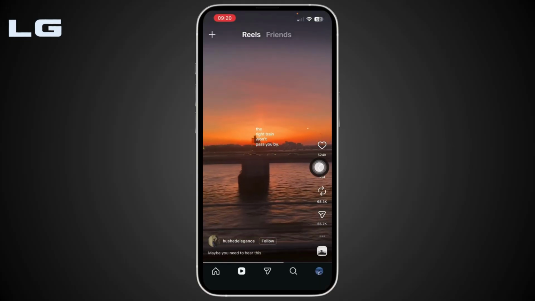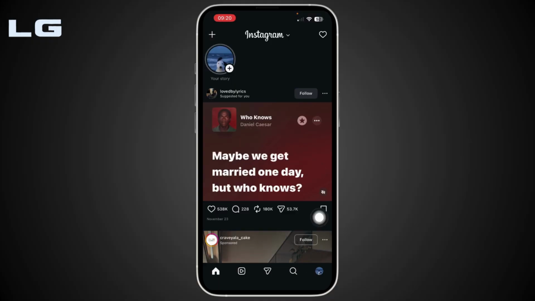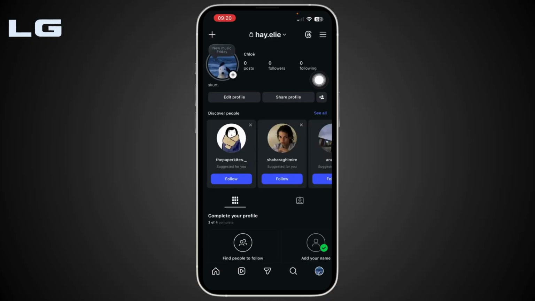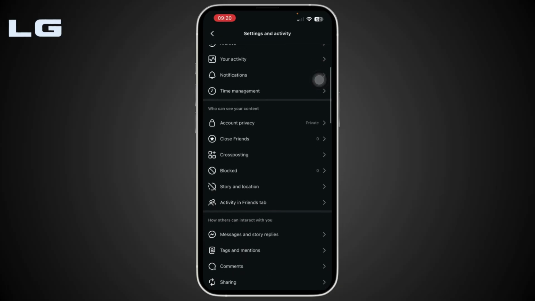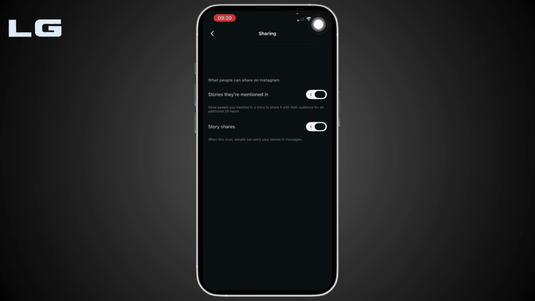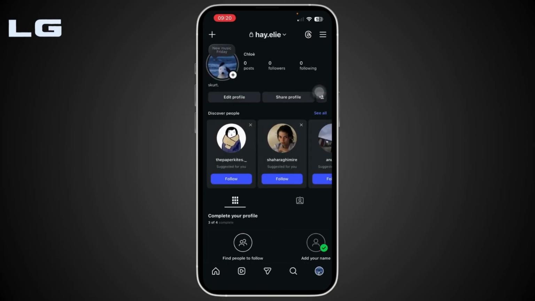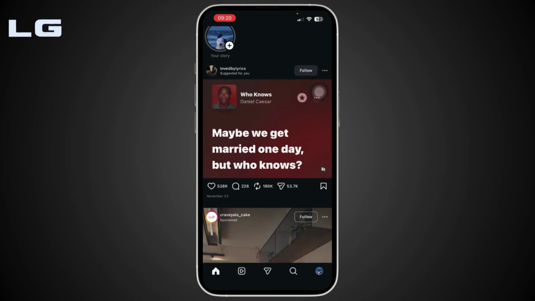And now next, you need to make sure sharing is enabled in your account. Simply tap on your profile icon, then tap on the three line icon. Inside here, scroll below, then tap on sharing and reuse button right over here, and make sure post and reel sharing to story is turned on. Once these options are enabled, the repost button should appear on your post and reels that allow sharing.